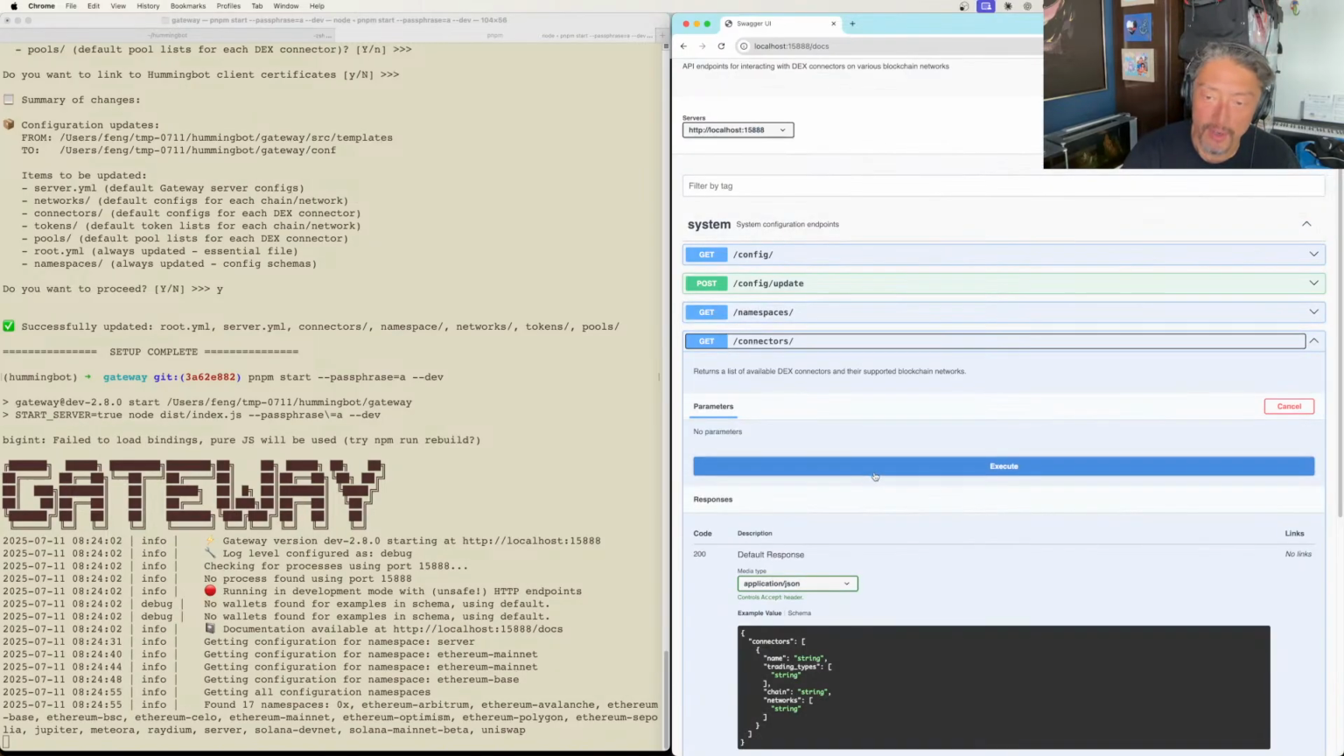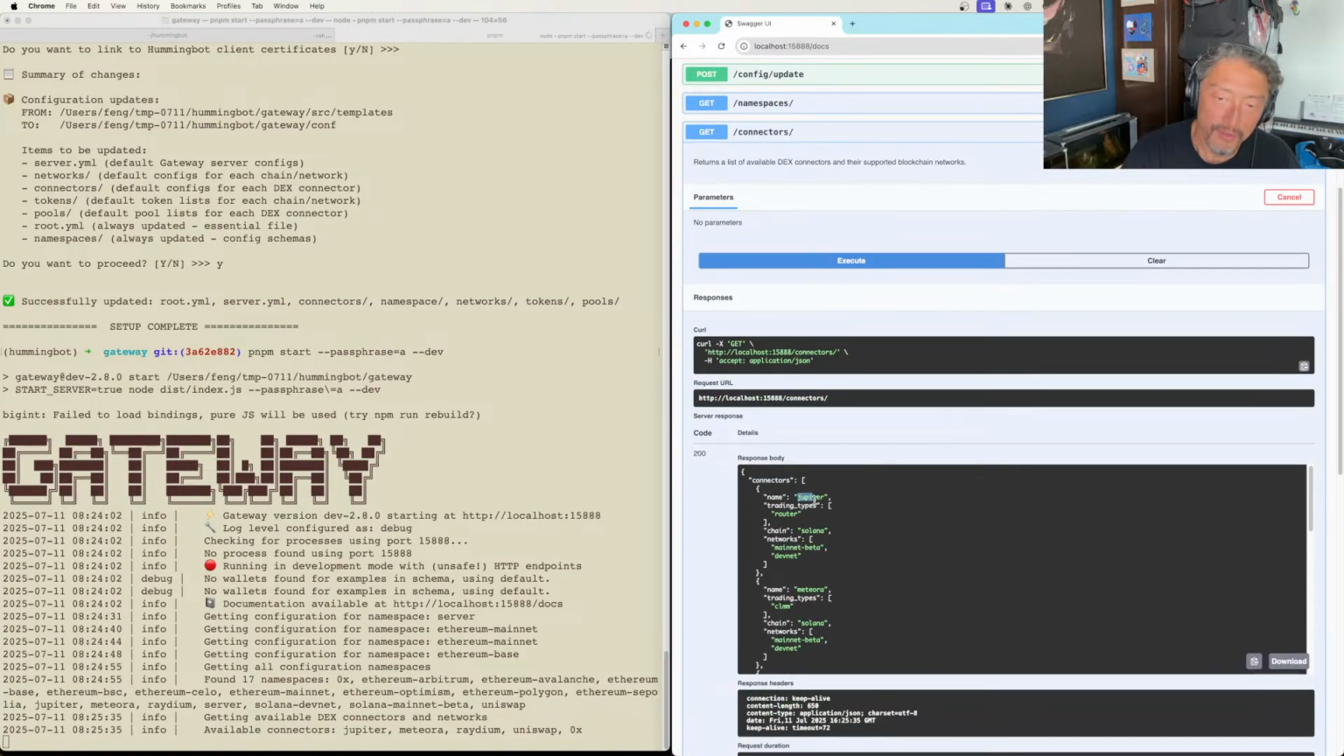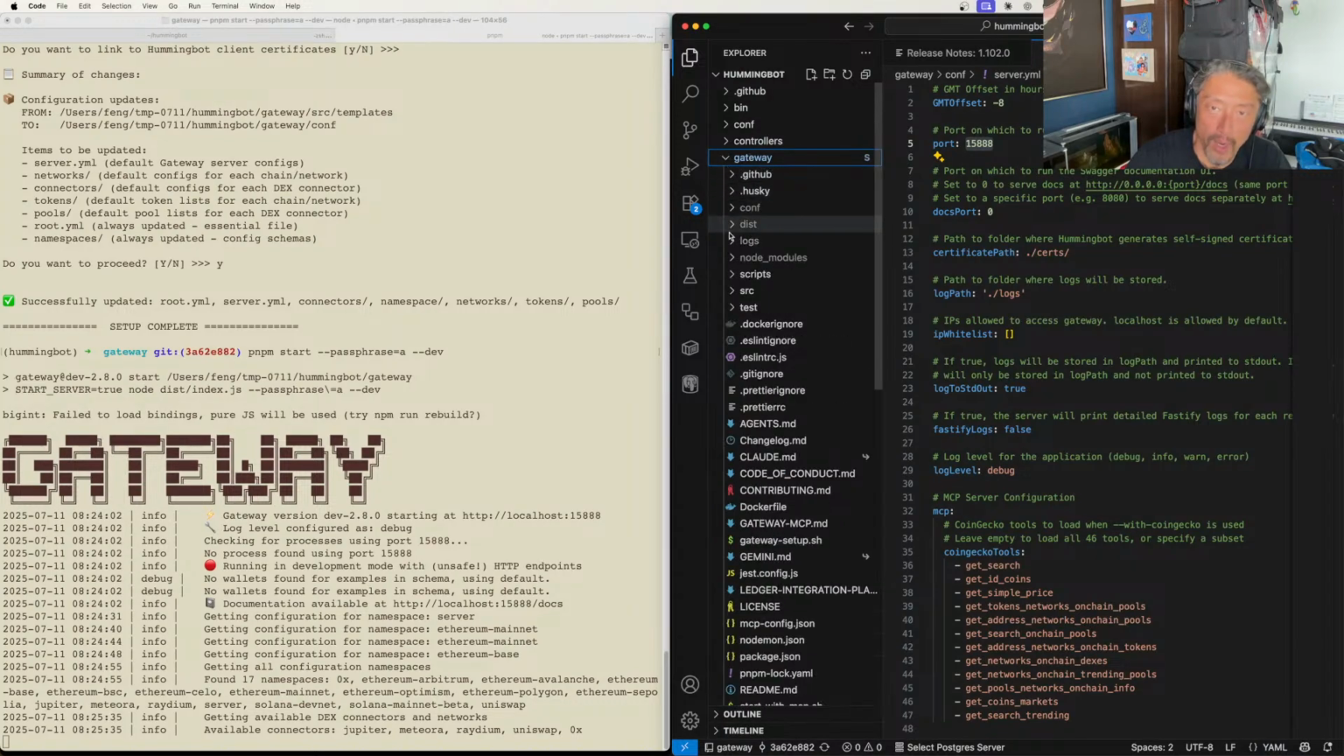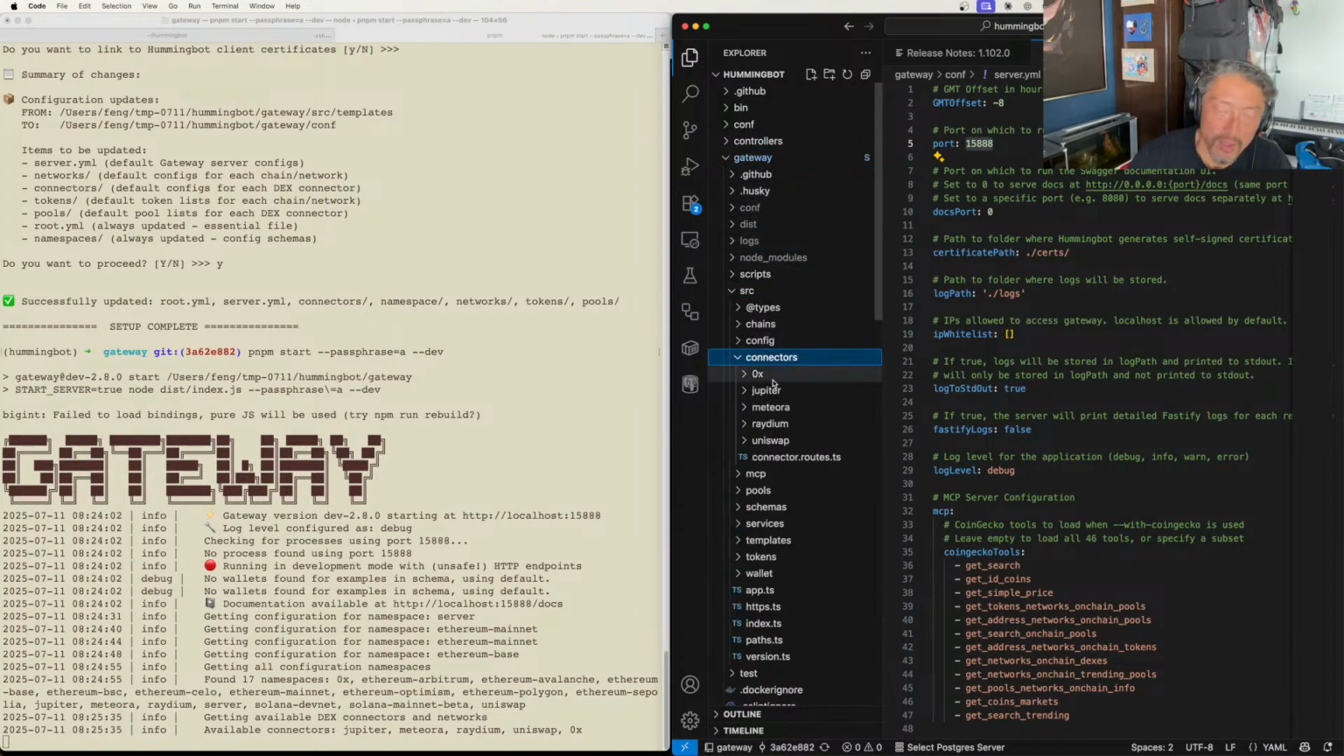Next, we also have a list of connectors. You can run the connectors endpoint to see the list of connectors, the schemas they support, so router, CLMM or AMM, as well as the networks they support. The way this works is that every connector is a folder in the Gateway source connectors folder, and they each have a set of routes. Every connector should always support at least one type of route, and so they should always support the swap interfaces.